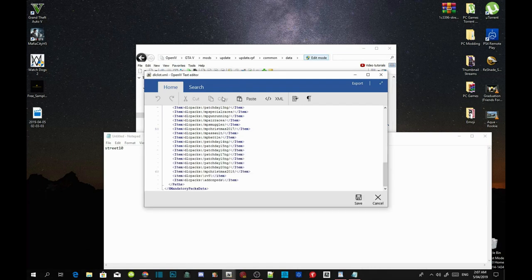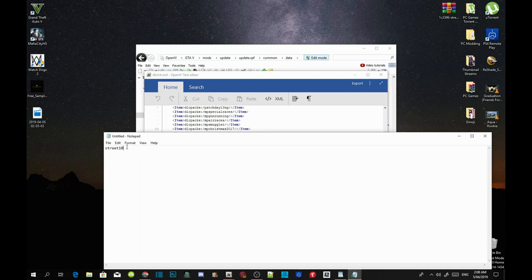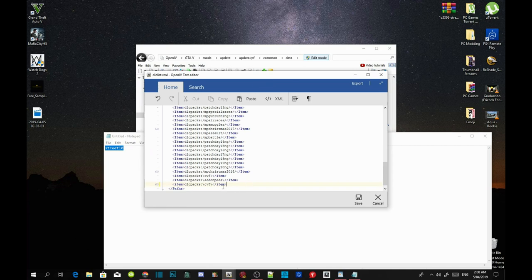And there you go. Now all you gotta do is find a vehicle, just find anything, okay? Copy that, then press enter, paste it there, and then copy the Street 10 and go back to your application, erase the CV8 or whatever you got there, and paste it there. Then all you gotta do is press save.